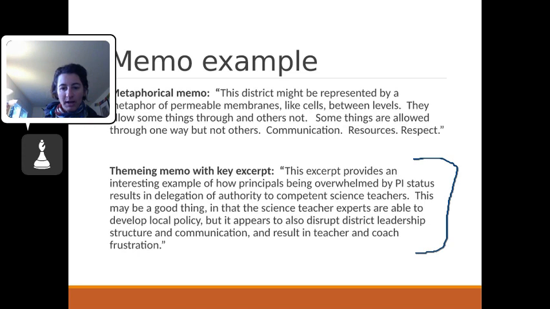Here's another example. This is what I would call a theming memo with a key excerpt attached. So I'm essentially writing up what I see as a theme. This excerpt provides an interesting example of how principals being overwhelmed by program improvement status results in delegation of authority to competent science teachers. This may be a good thing in that the science teacher experts are able to develop local policy, but it appears to also disrupt district leadership structure and communication and result in frustration. So you can see here, first of all, that I do use somewhat informal language and that's okay. But of course, when I go to write this up in findings, I would change the language to being a little bit more academic.